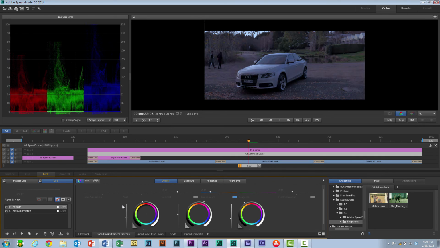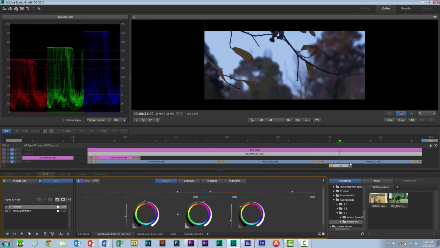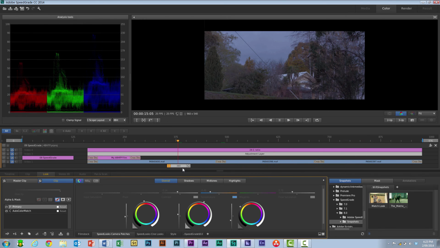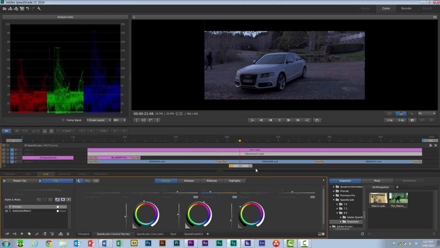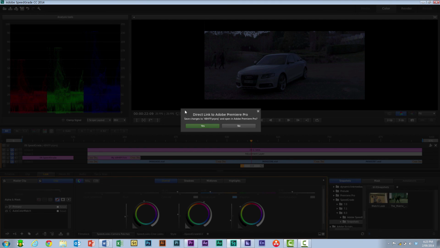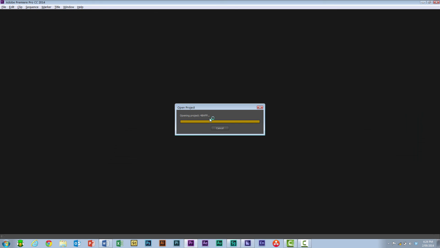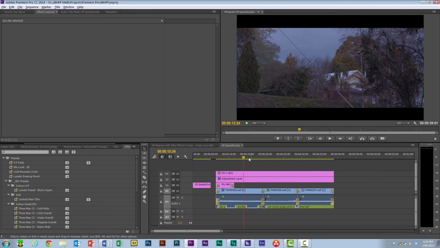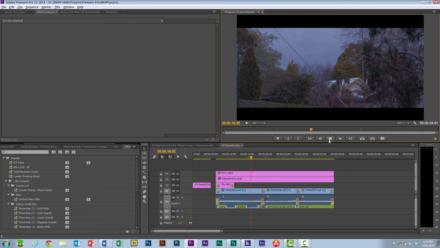and maybe pull the blacks down. Not too much though. And bring the whites down. Because that's on the adjustment layer, that's going to go across all of the shots that I have. And now this feels like an evening or night scene. Again, I just go back to Premiere and it loads that edit straight back up into Premiere. And then I can keep working.